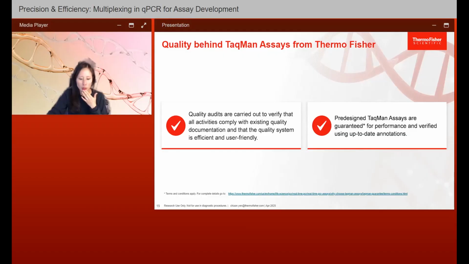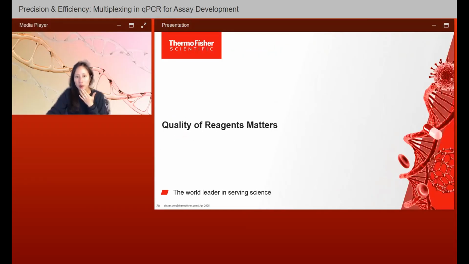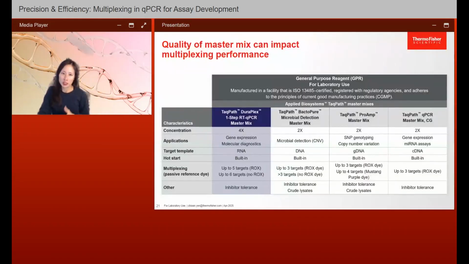So what I really wanted to talk about next is quality. Earlier I showed you the factors that impact multiplexing and the general guideline of how to go about optimizing your assay and getting to that point where you have an optimized assay. Obviously you will use a master mix for your multiplex reaction, and maybe you haven't thought too much about it, but that does also matter. So why does that matter?